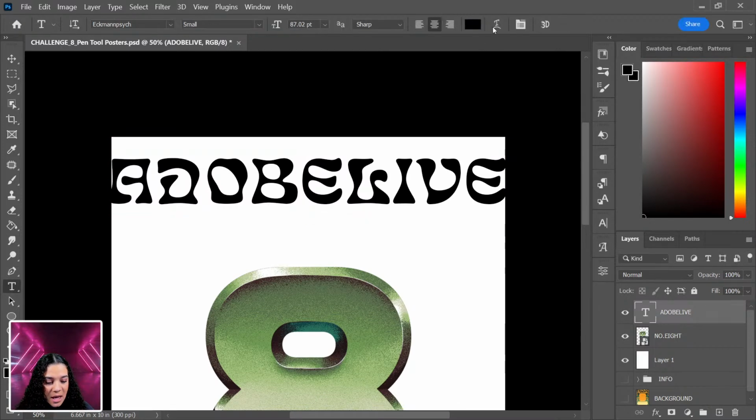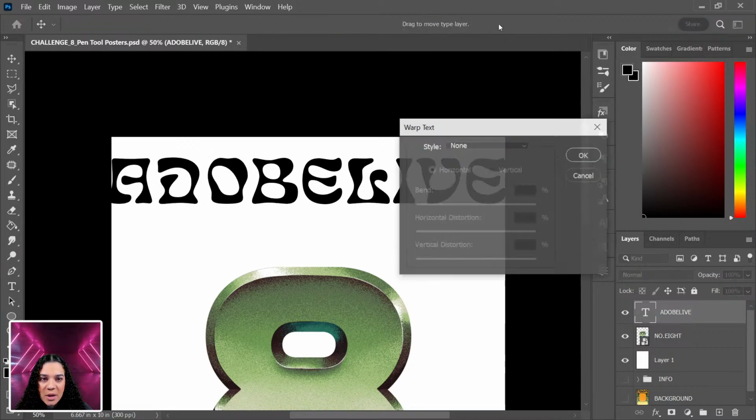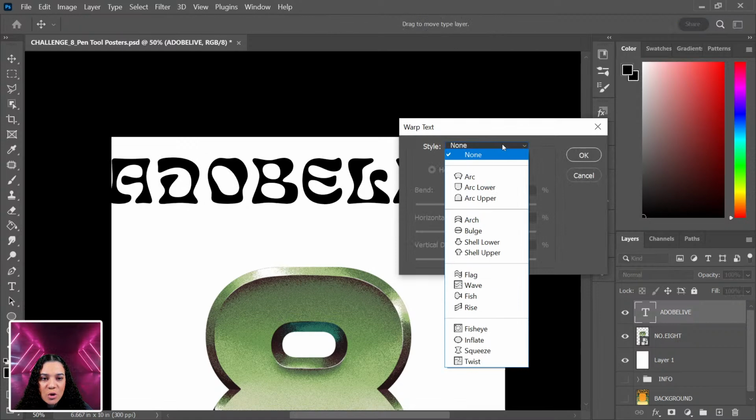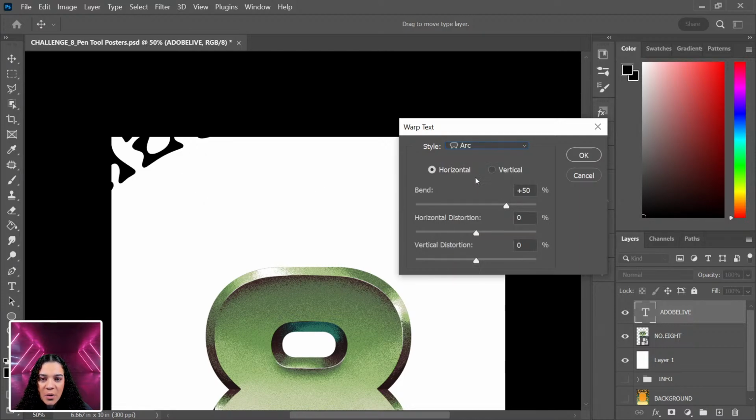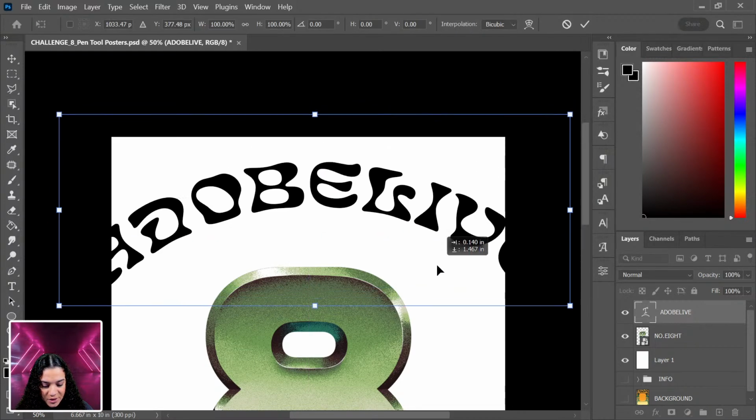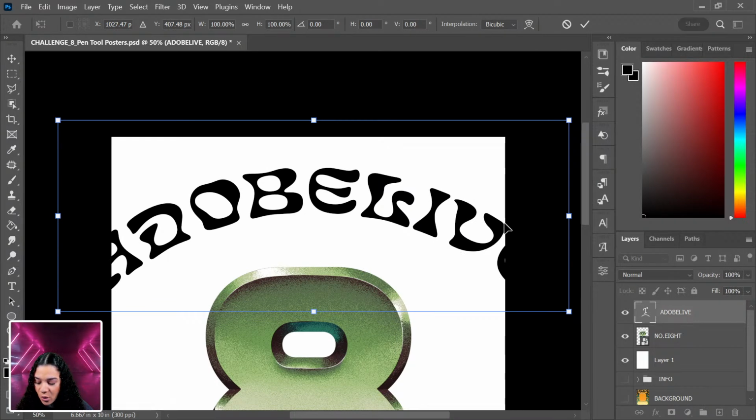And I'm going to come up here to the top, next to the color of your font. You can access this panel that will add a lot of really cool effects, like warped text effects here. So I'm just going to click that, and I'm going to put it onto the style Arc Lower. Now you could do an Arc Upper or just a regular Arc if you want, and you'll be able to bend it the way that you want. But if we do the arc, let's go ahead and hit OK and bring this down so you can see it. It kind of arcs the whole thing.